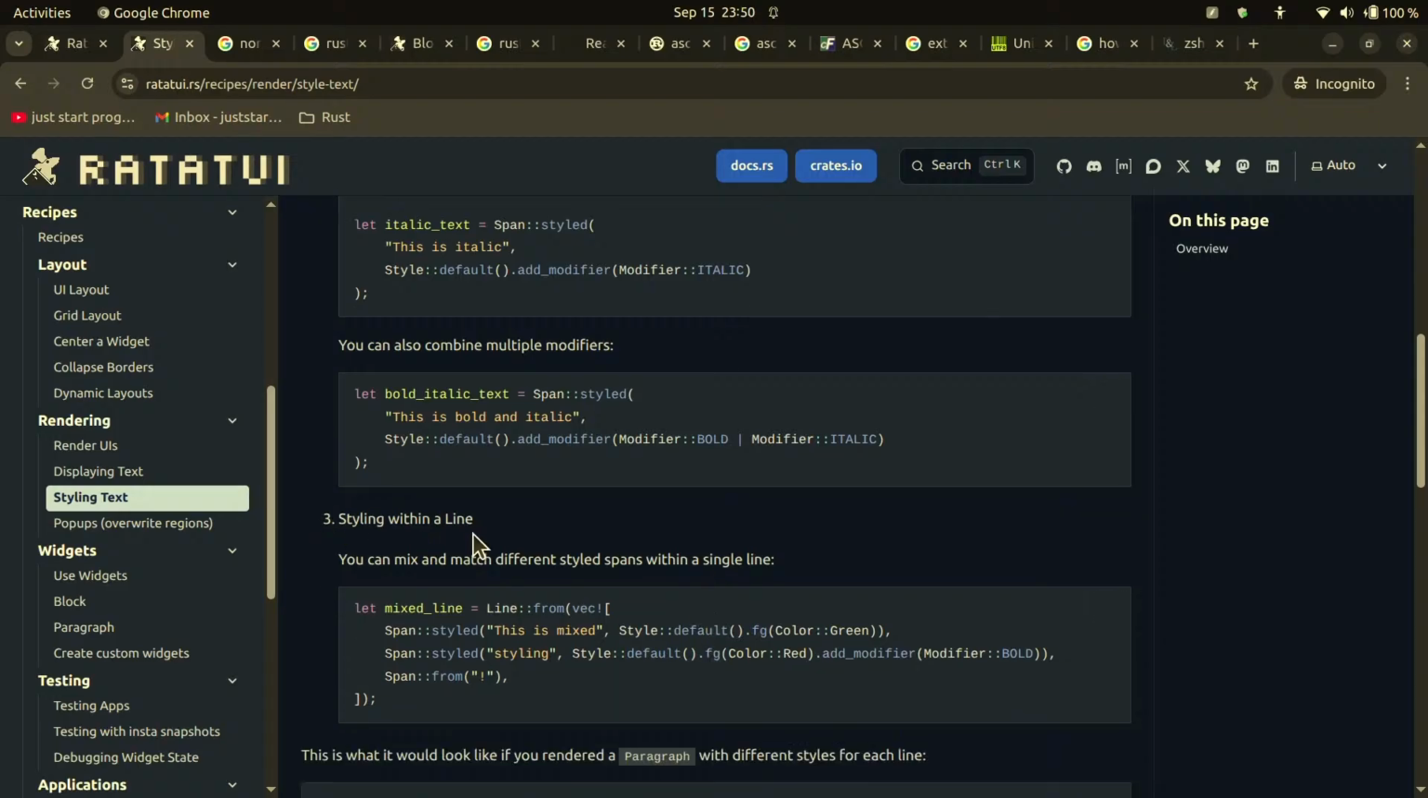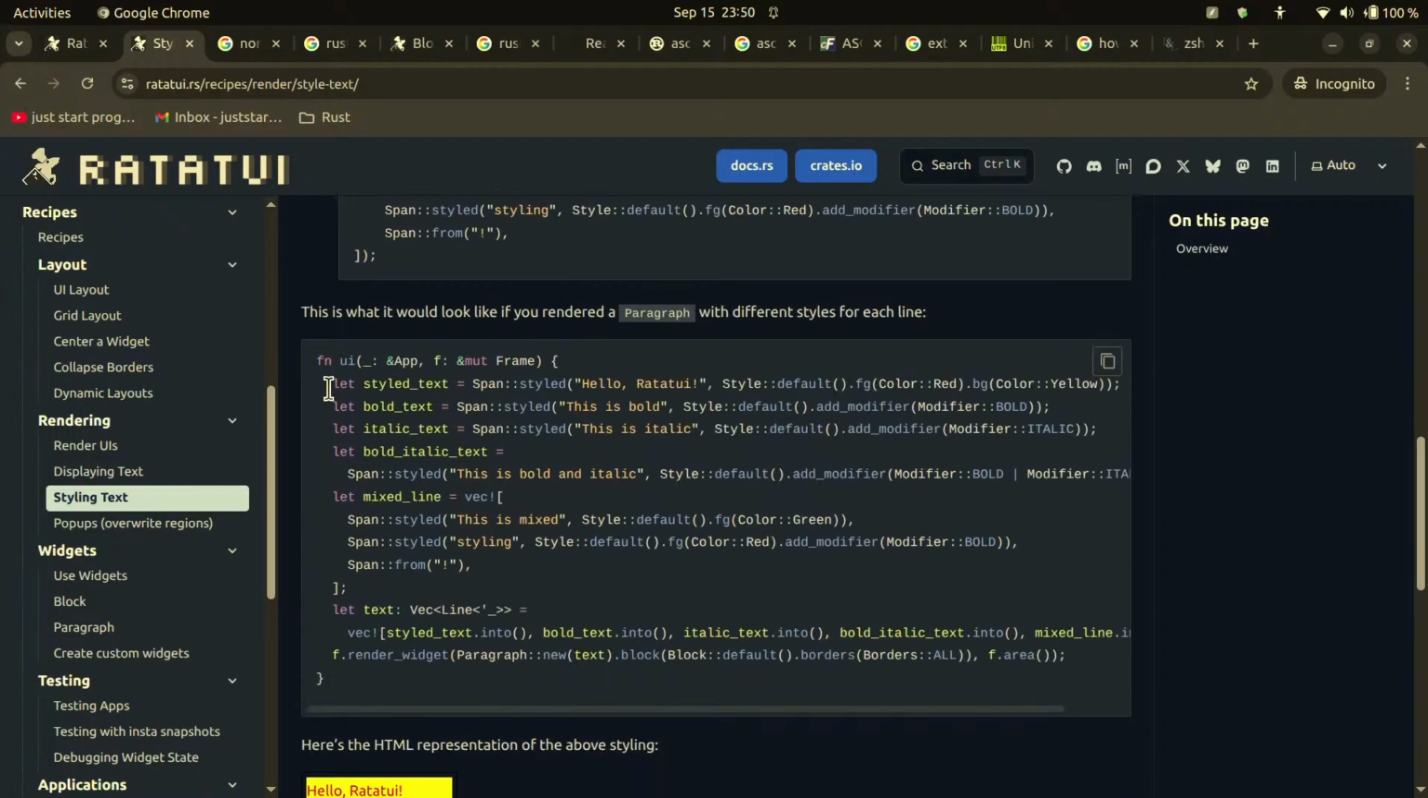Styling within a line. Styling within a line. Mixed line. So you can do this kind of thing. Okay, so this is what it would look like if you rendered a paragraph with different styles for each line. Different styles for each line, maybe. Let's just copy this and see how it looks.